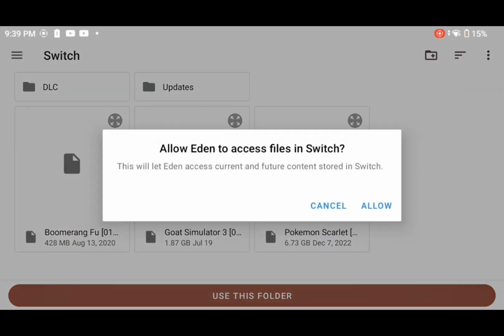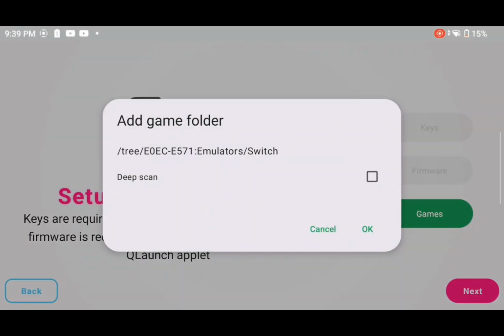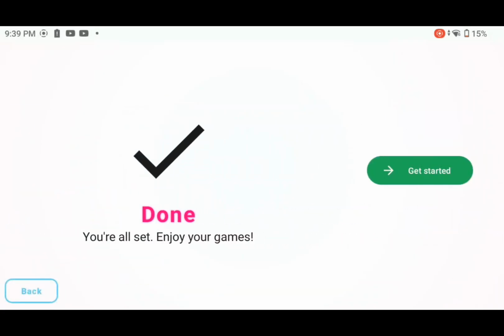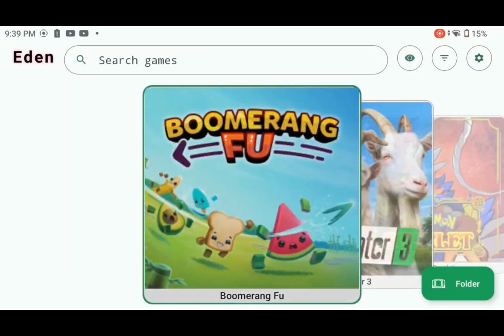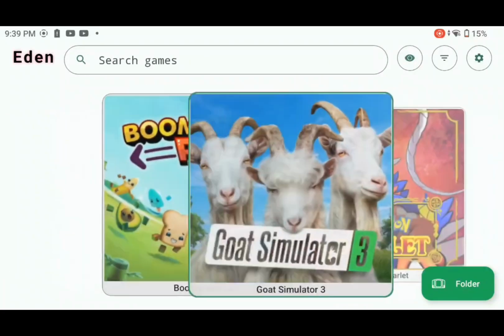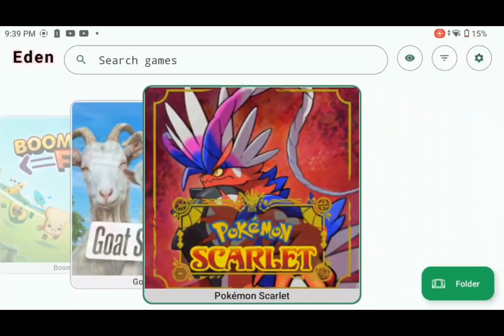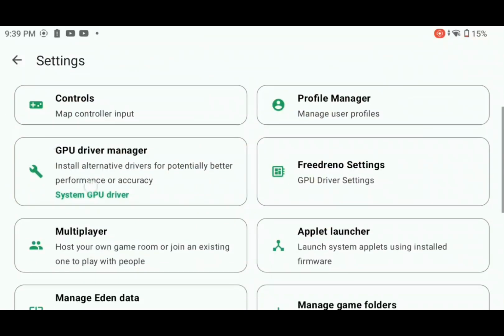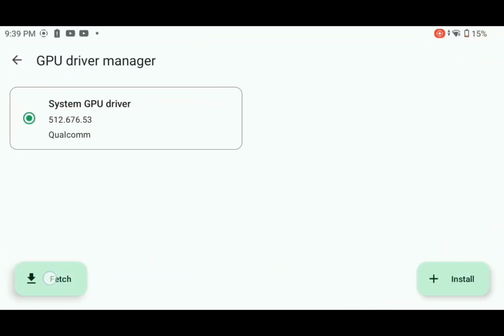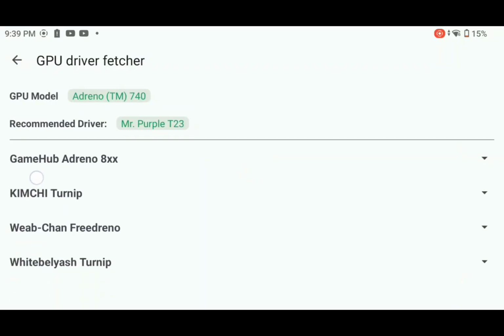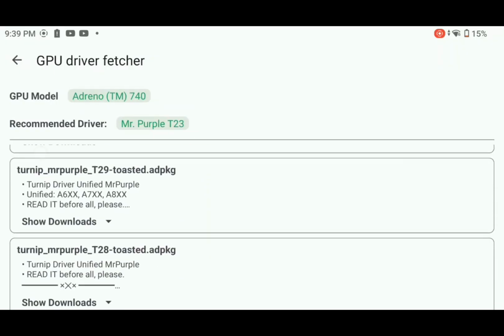Once you have all of that successfully updated, you're going to allow the game folder to where your games are located and then do a deep scan and press OK. Now it has officially brought up the games that I had in my folder. So then the first thing you want to do is go to the settings in the top right corner and install GPU drivers. This is very important.